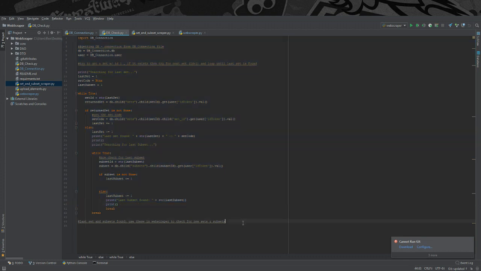So I have a database check file then that uses this database connection, and it will try to get the last set. So this file here is getting the last set from the database. It's checking what the last set is and getting the ID of it. So it starts at 1 and it will check if a set exists. If the set exists, it will add it to the database and then go on and check if the next set exists. If it doesn't exist, then it will subtract 1 from that, and that's the last set that was found.